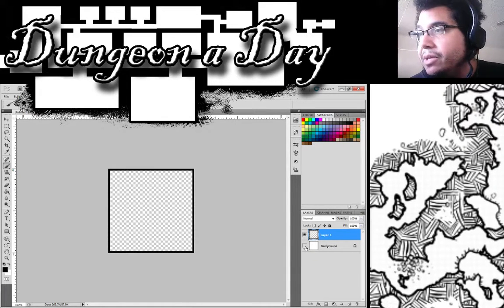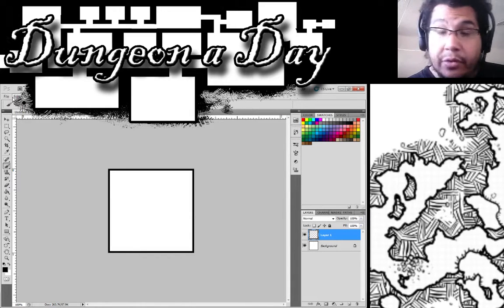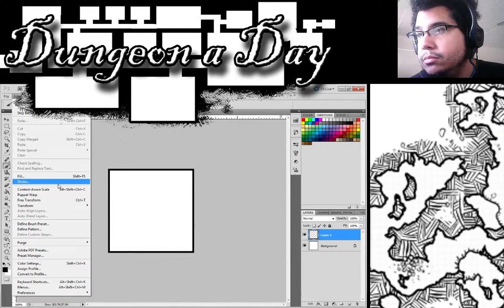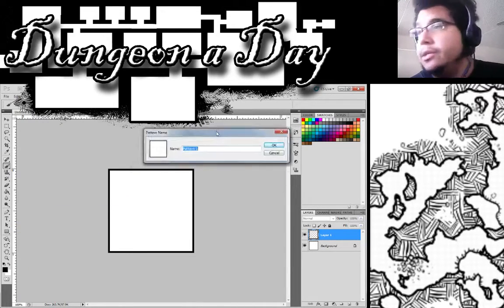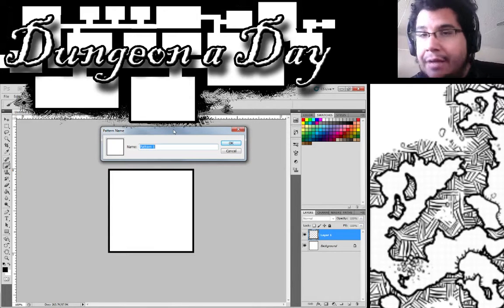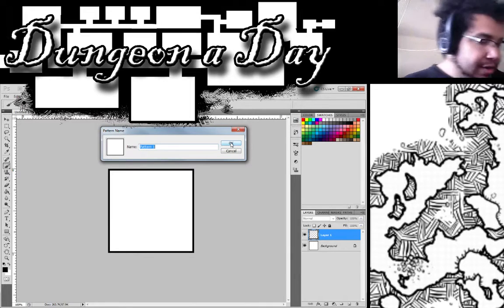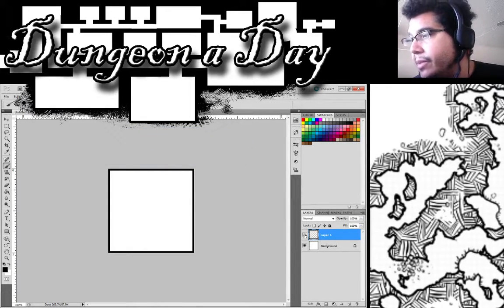Now the pattern could be clear, or the pattern could be like this. It doesn't really matter right now. So after creating that square, we'll go edit, define pattern, and usually label it. I'm not going to label any of my stuff right now, but you know, grid 1. There you go. That's a grid pattern.